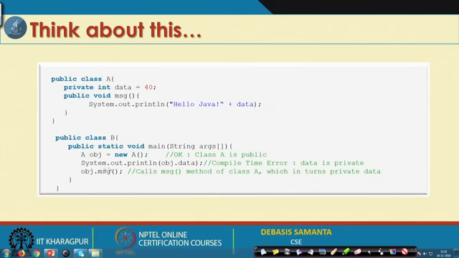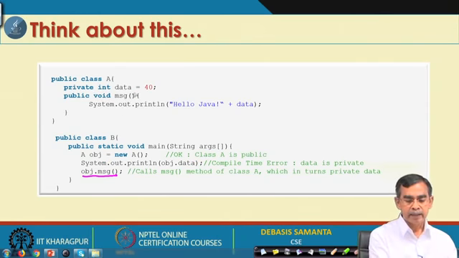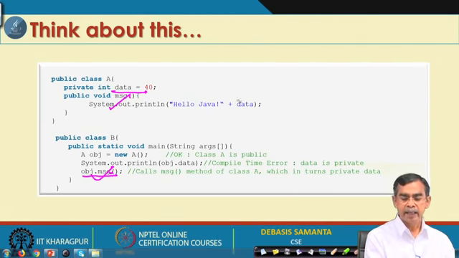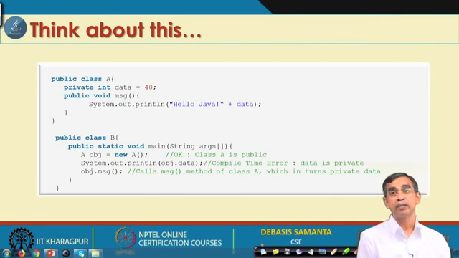Now, let us see whether we can use this one. The fallacy here is that the data is private and we access this private data by means of this method. Now, if we can access this method, then indirectly this data is accessible to this class B. Although the data is private, in Java you can do that.